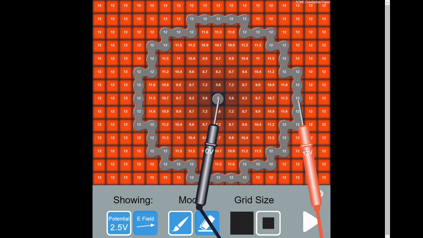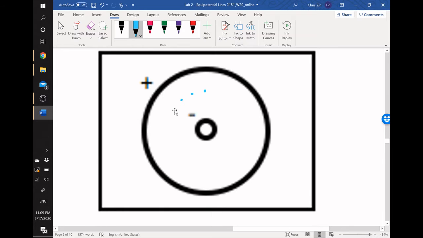And then you keep doing this for all the points in the simulation, or at least enough until you see the pattern. So if you draw a couple more, you'll notice that it's a circle. So then you want to connect all the points.